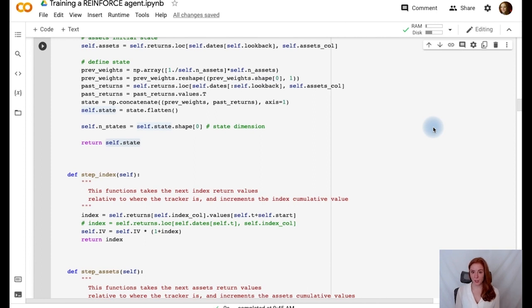The goal of this use case is to maximize the total returns of a portfolio. So we're training an agent to learn to maximize the returns. We could change this objective. It could be something else, like following an index, for example. This is why in the notebook you see a lot of variables referring to a target return or an index return. And here we have a method called step index.